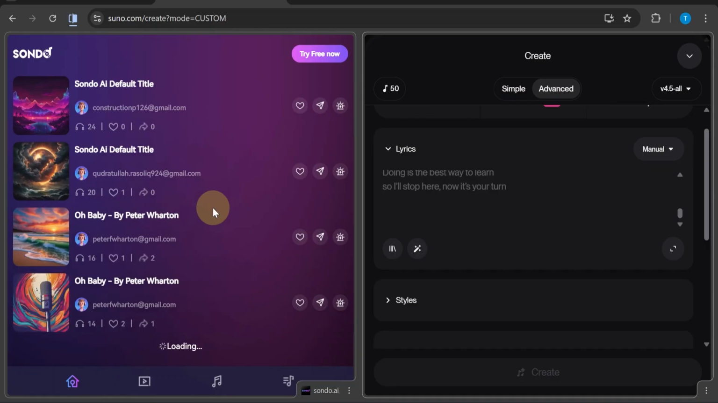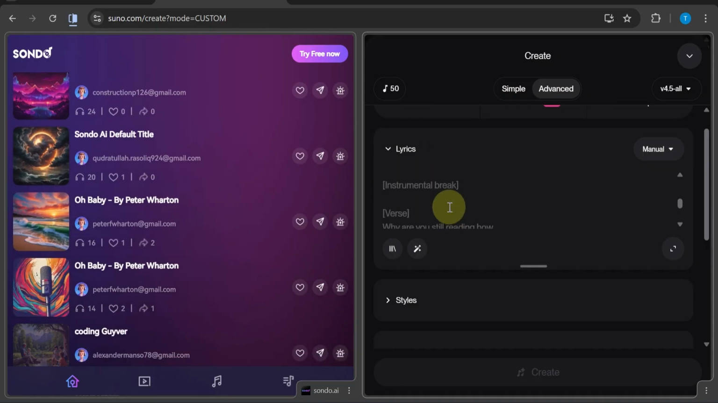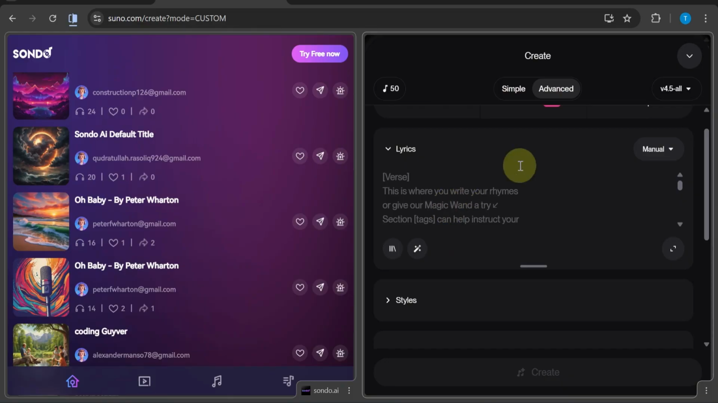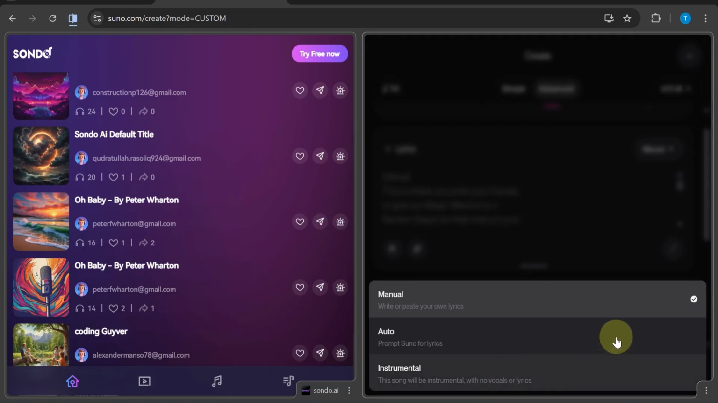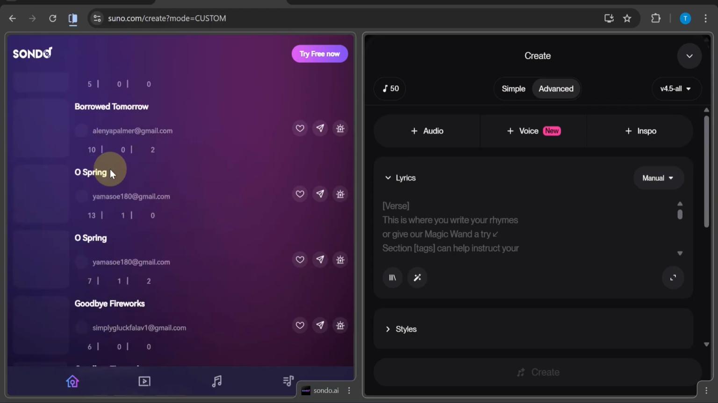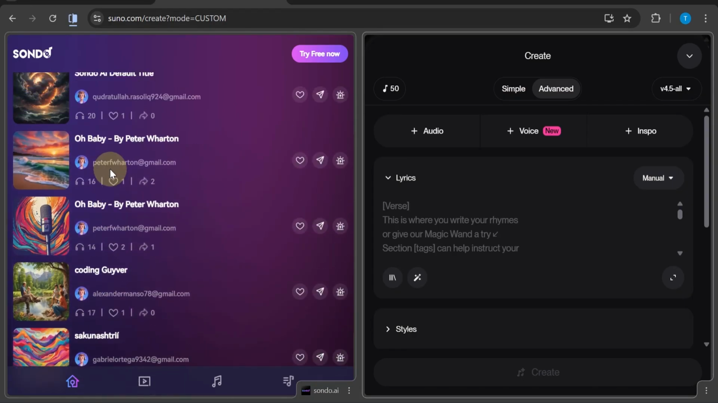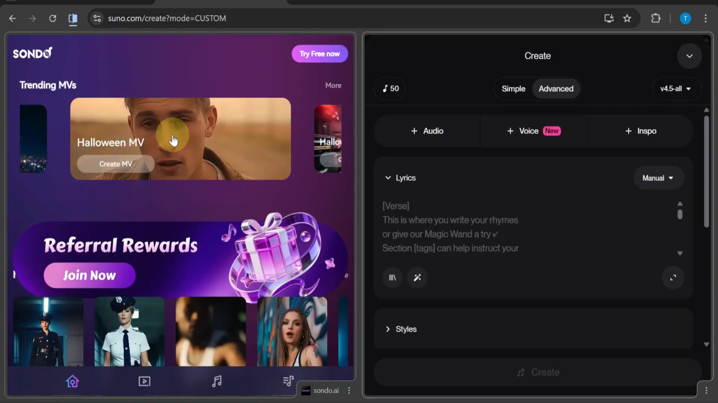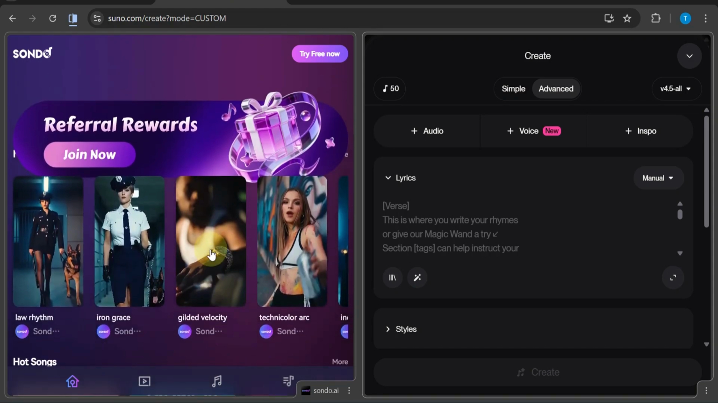When it comes to sound quality, there's a clear difference in approach. Suno usually delivers more polished, radio-ready tracks right out of the box. The vocals tend to sound smoother, and the overall structure feels cohesive without needing much adjustment. Sondo AI, on the other hand, might not always sound as polished immediately, but it gives you more flexibility to tweak things. If you care about tweaking the structure, adjusting the vibe, or experimenting with different sounds, Sondo gives you that freedom.